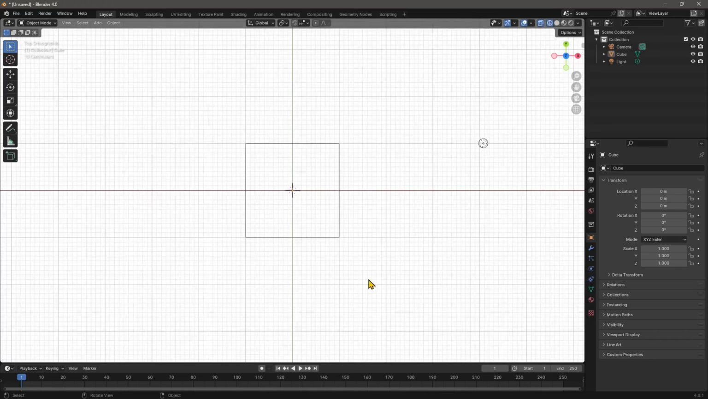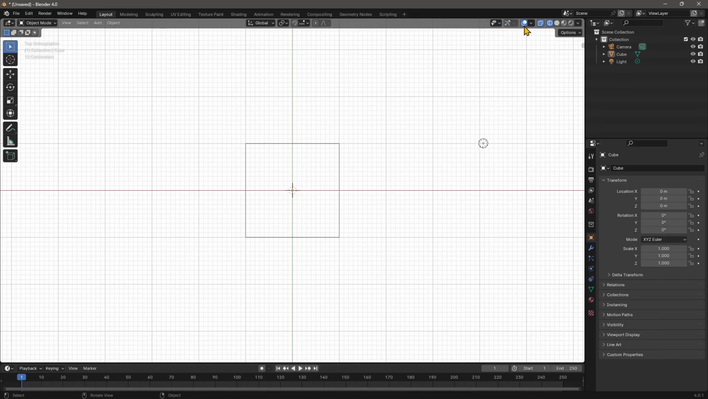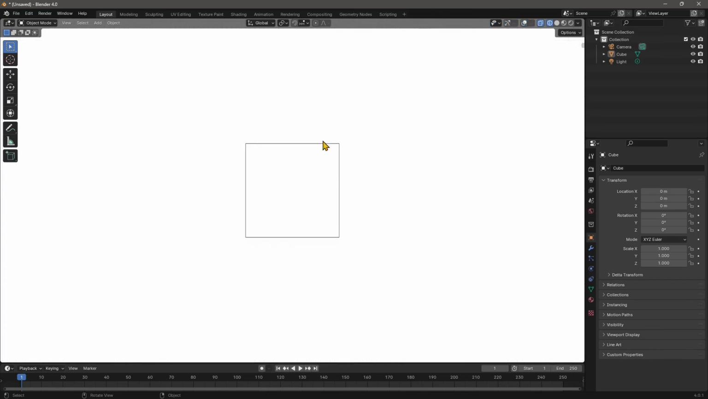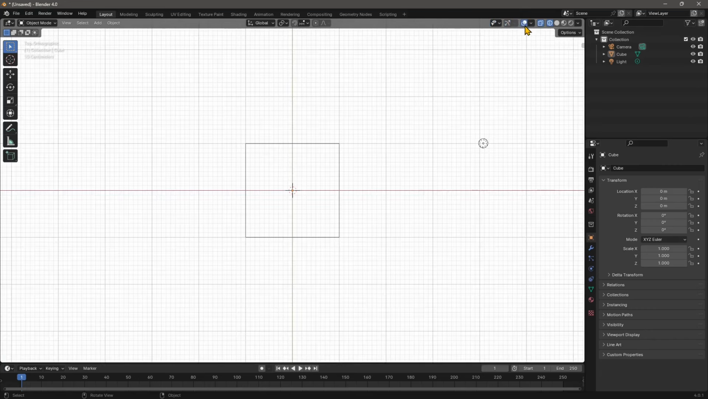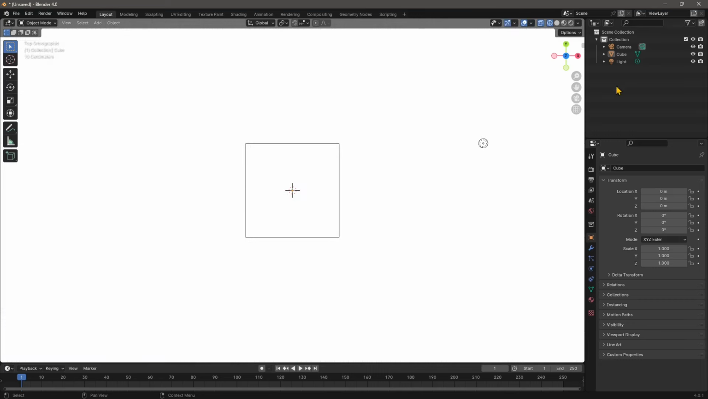Now, if you want to see it better, you probably want to take off the various heads up display here. You can turn them off, but sometimes you need those. So probably it's better to turn off just the grid here and keep on the navigation, the zoom, and also the selection. So now the selection, if I select move, is visible. If you turn this off, it's not going to be visible. So be careful on that.